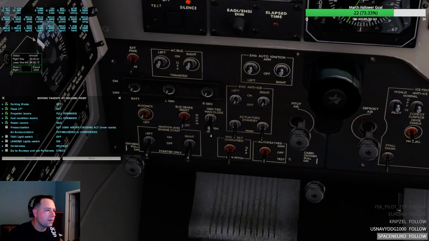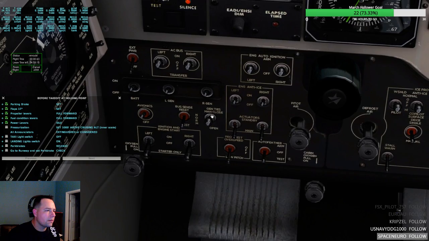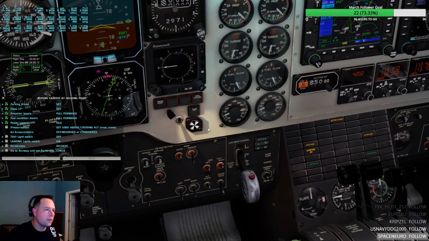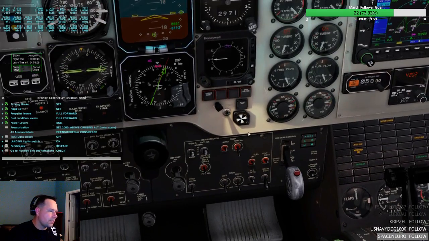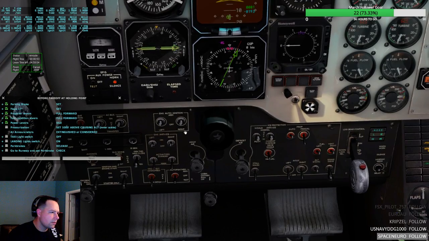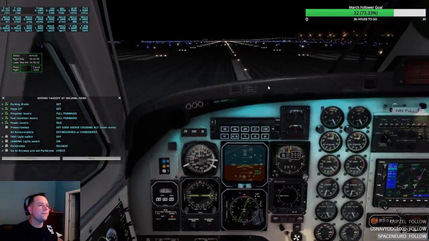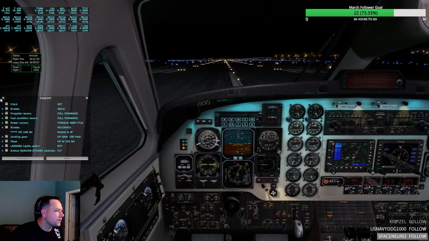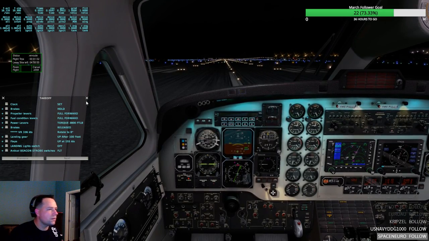All right, prop sync needs to go back on. And I think that's on. All right, cool. All right, let's take off. Let's fly. All right, next, clock set, brakes hold.